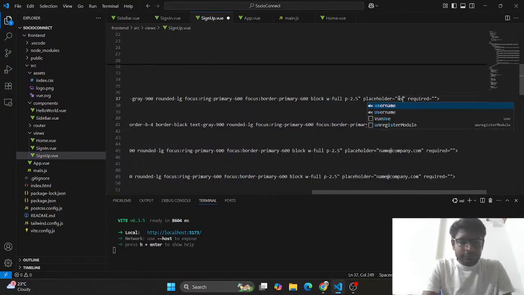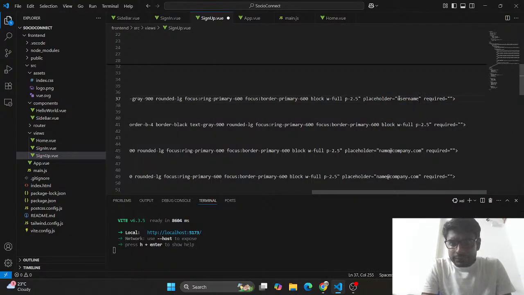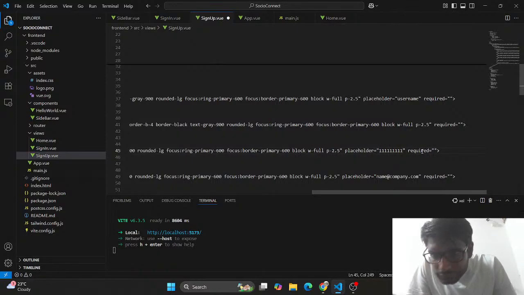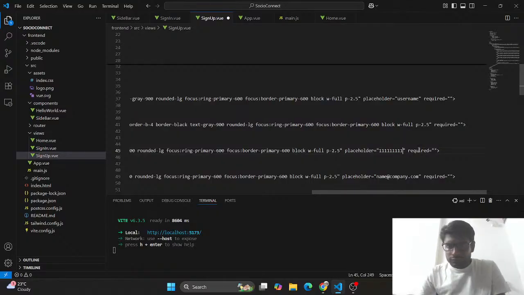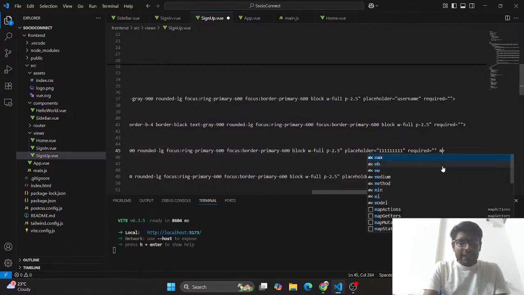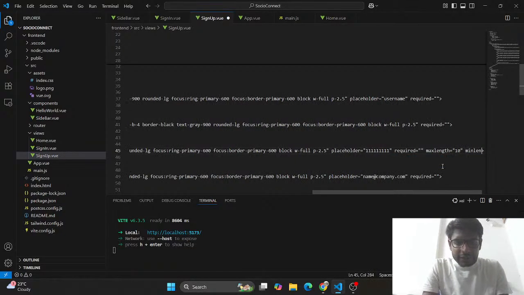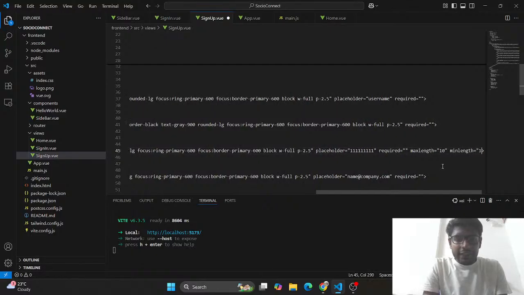Placeholder. Username. Now placeholder. 1 1 1 1 1 1 1. Now max length is equal to 10. Min length is equal to 10.